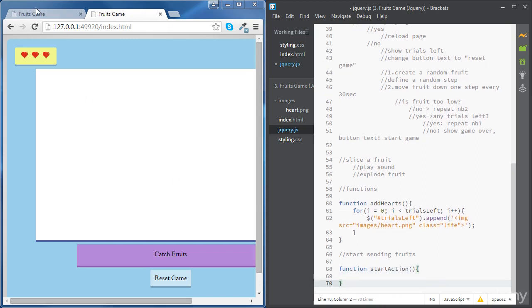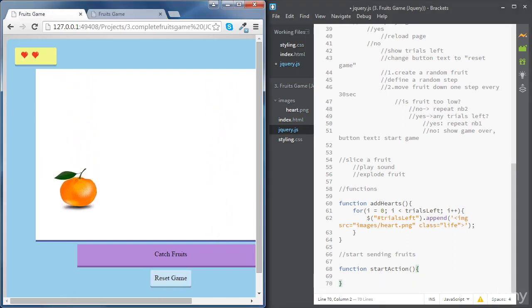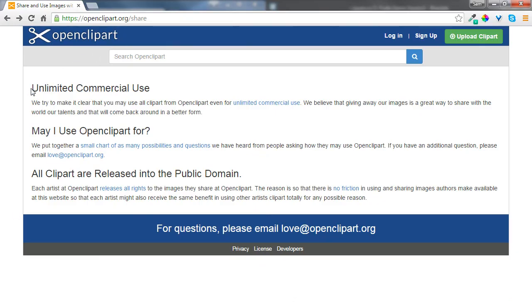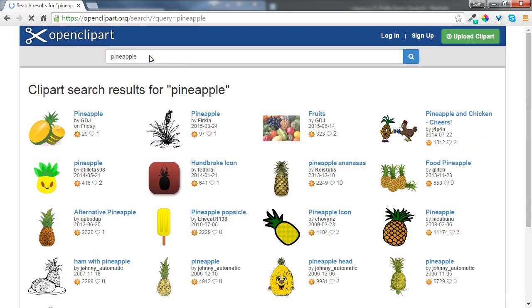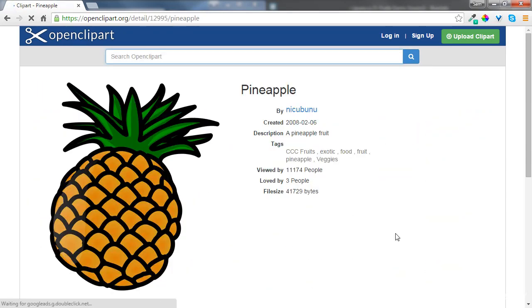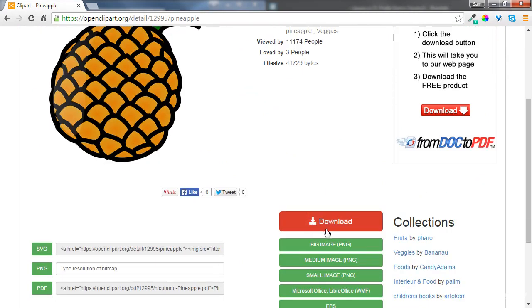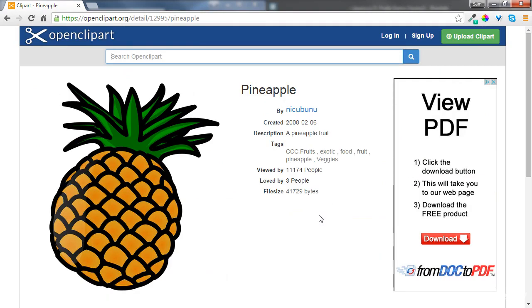Alright, now we're going to need a few pictures for our fruits. So to do this, we are going to use a nice website called OpenClipArt, and you can use pictures from there for unlimited commercial use. So you can use them freely as you want. So if you want to look for a certain picture, just type the name of the fruits you want, and you can pick up any picture you want. All right, then you can download it on your computer. Otherwise, you can just use the same pictures I'm gonna upload with the source code.